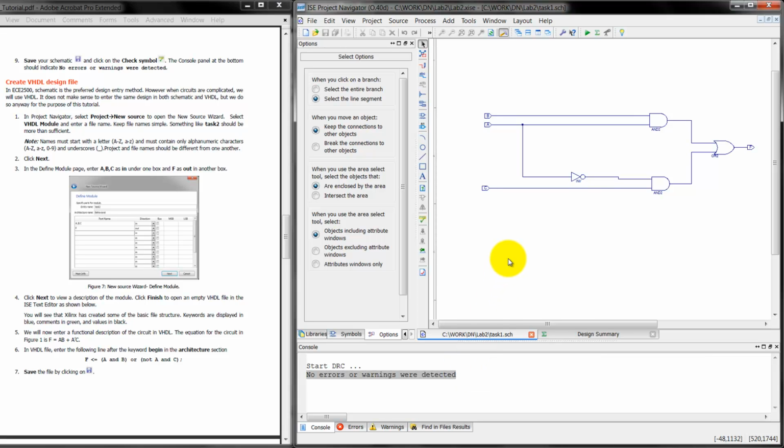Now in the lab, most of your designs are going to be done by schematic. But there are some labs where the design is too big, such that entering it into a schematic is a very tedious task. For those cases, I'm going to show you how to enter the design in VHDL.